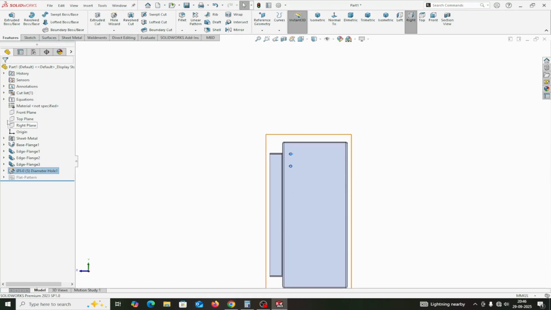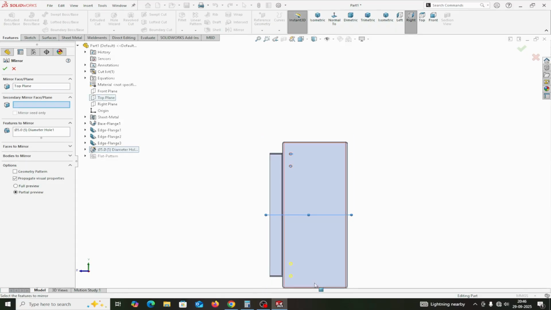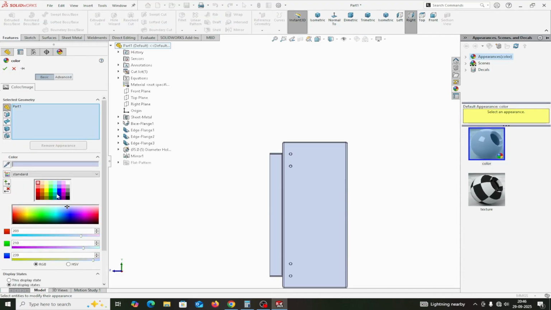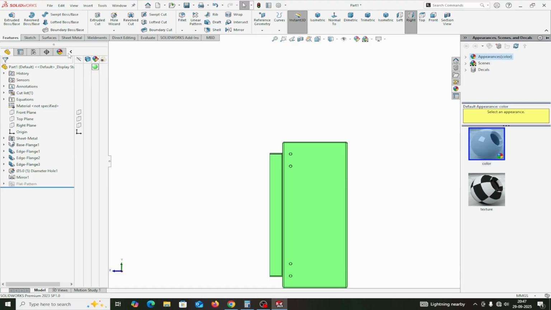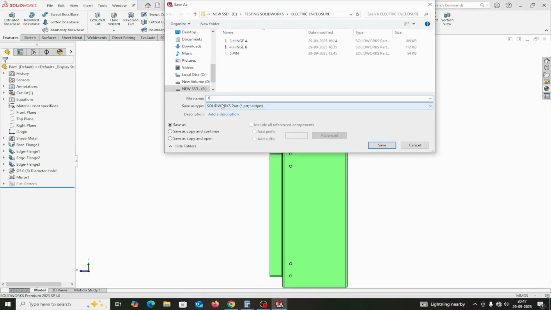Now I will mirror these holes. How? Features, Mirror, this top plane. This is the mirror. Now give color, appearance, green color. I give it like this and save it. This is the first part, the main cover.